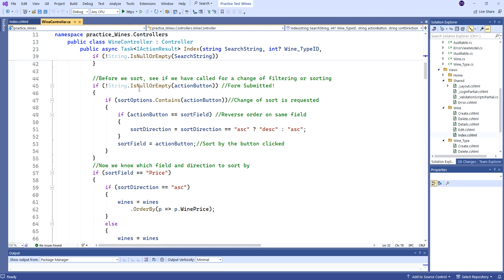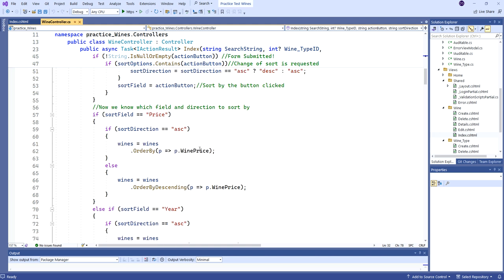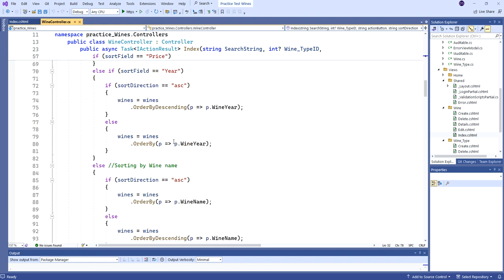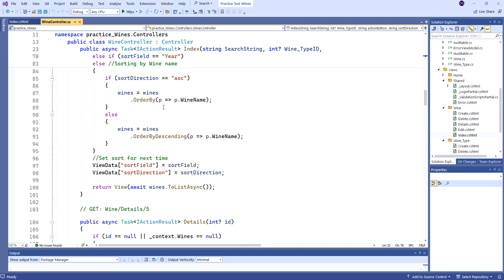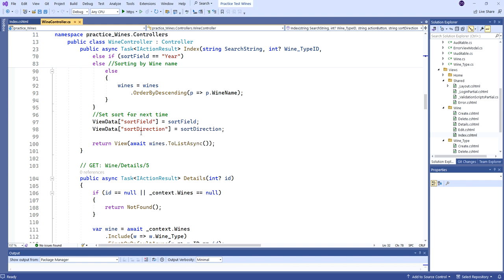Standard block here for just checking about sorting, deciding if we're doing ascending or descending and so on, okay? Then if it's price, we just do order by price or order by descending wine price. If it's year, same thing, order by descending or year. And then for the wine name, we store our sort field and sort direction.